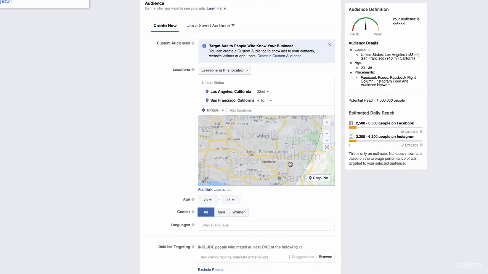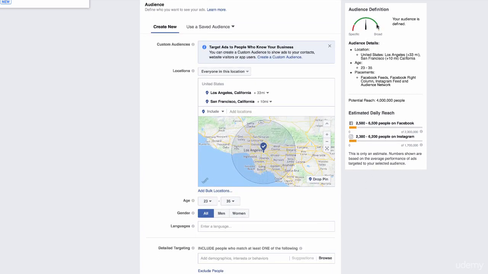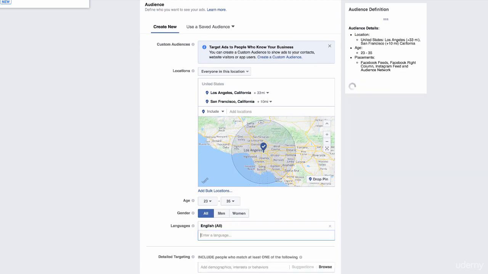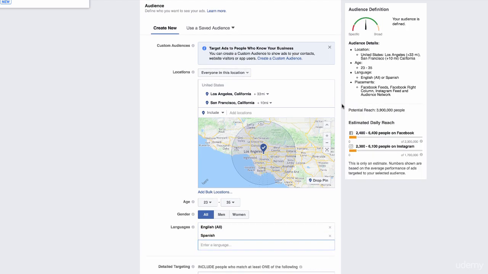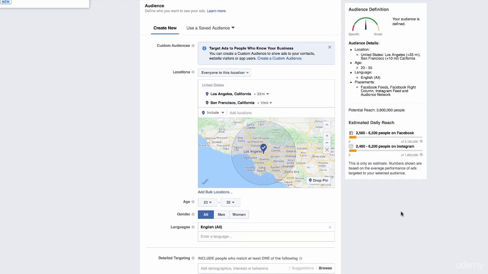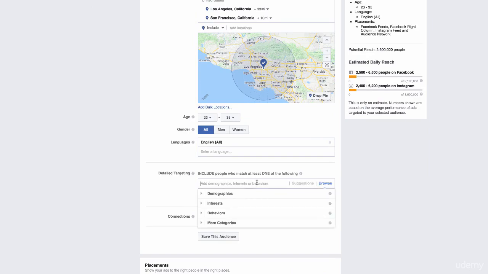And here, as you change these different variables, take a look at the audience definition and the estimated daily reach. And when I type in English or Spanish, you see that the actual audience definition and daily reach changed. And you need to make sure that you're not narrowing too much to limit your ad reach, but also not too broad.